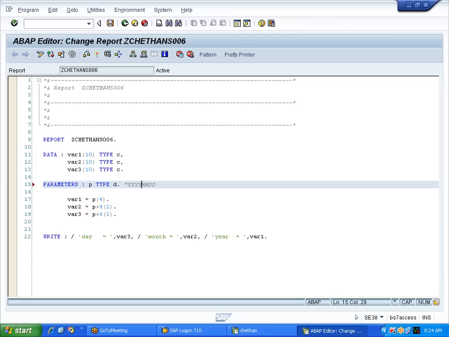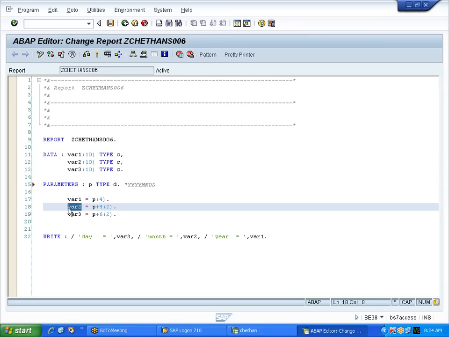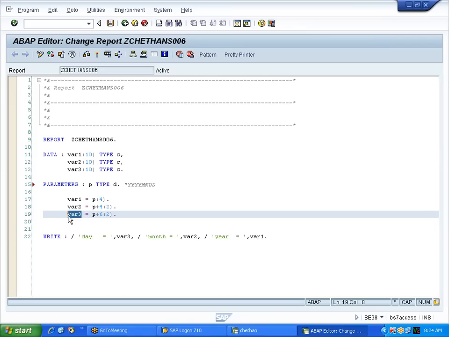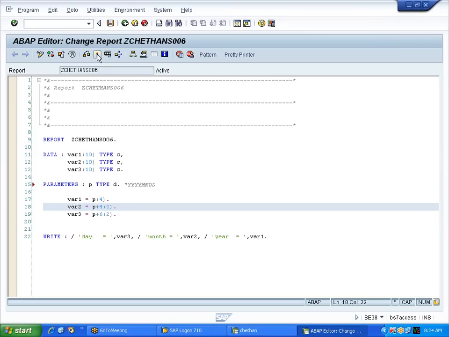1, 2, 3, 4. Move 4 places. That is plus 4, and capture the next two digits. That is 2. So month will come into the variable 2, and I want the date. How many places I need to move? 1, 2, 3, 4, 5, 6, and capture the next 2 places. That is date. So this is how you can achieve the date, month, and year.